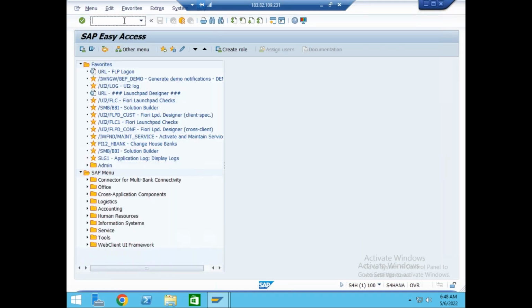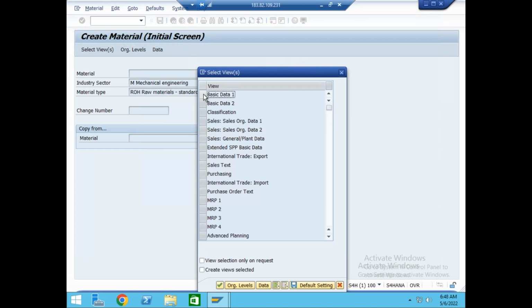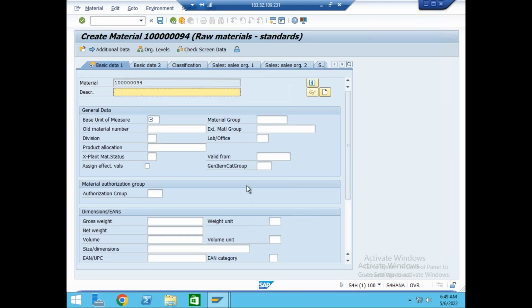Okay, so I will go to the MM01 transaction code and I will select industry sector as mechanical engineering and the material type as ROH. Let us say ROH is the raw material, right? So for this particular material, I want to make the material description field a mandatory field. What is mandatory? Mandatory means without specifying the details of this particular field, my system will not allow me to go further.